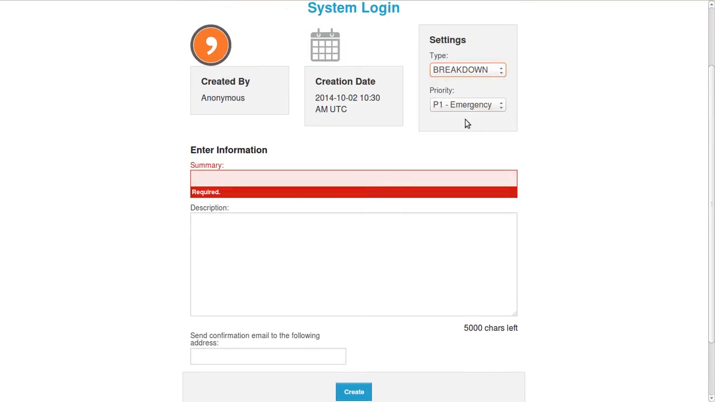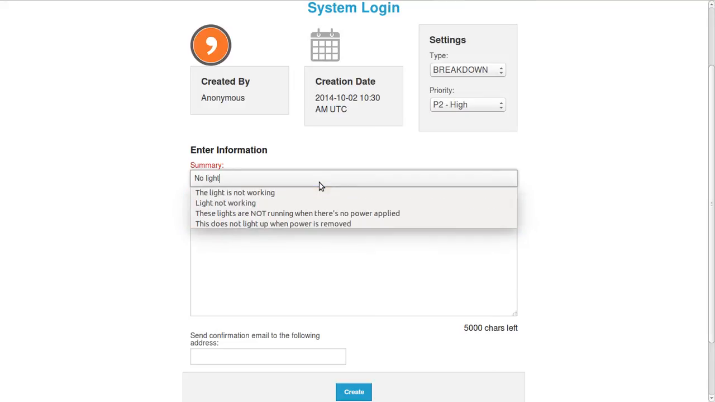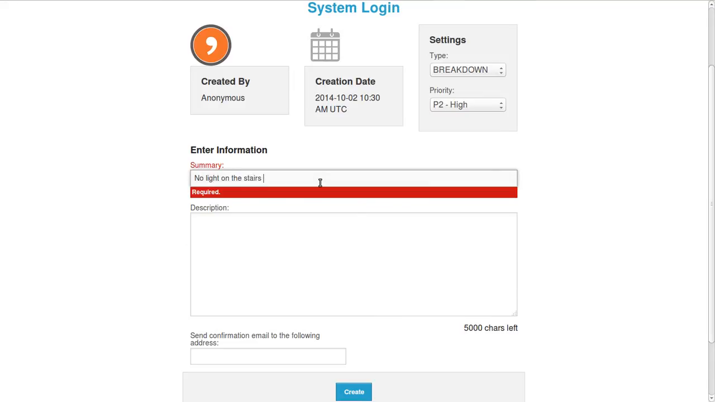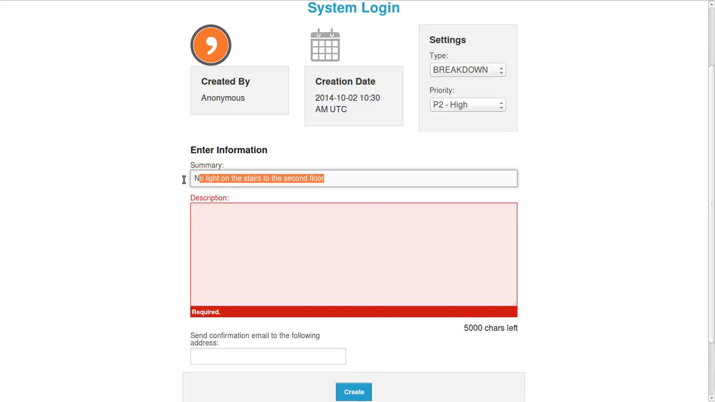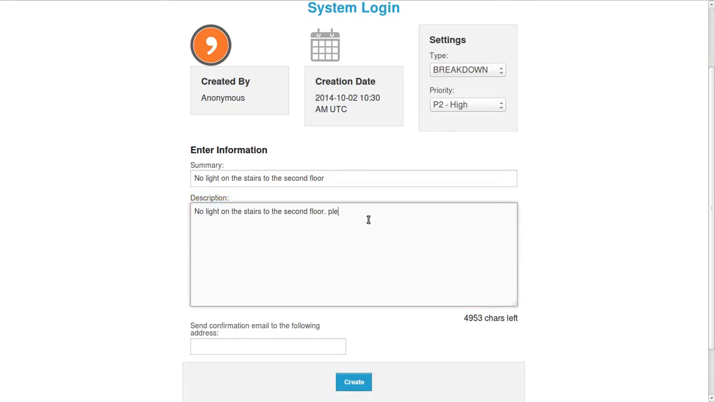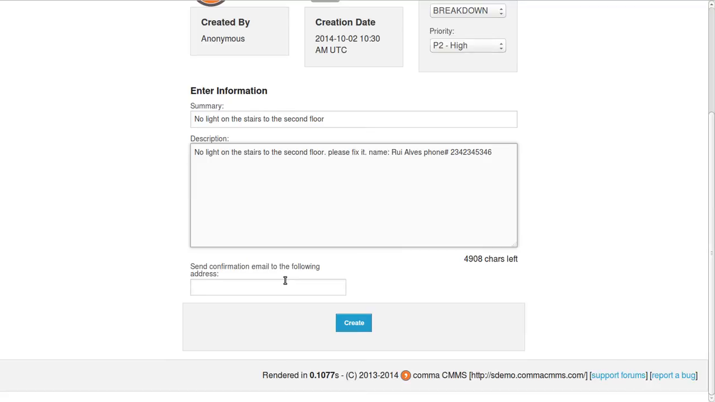Okay, so let's just think of something here very quickly. We'll say that this is a breakdown, and it's a priority 2. It's a high priority job. No light on the stairs to the 2nd floor. Okay, so this is my summary, and just to make it simple, I'm just going to copy and paste the same for the description with please fix it. For name, I'll just put my name and phone number. And at the end here you have the option to send an email to the creator of this work request, which I'm not going to do now.